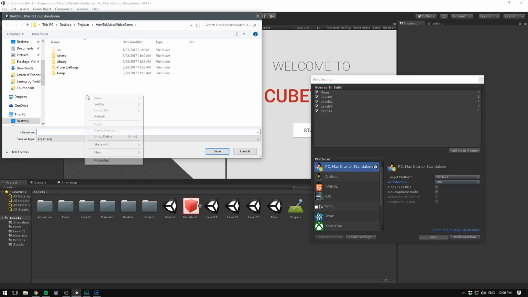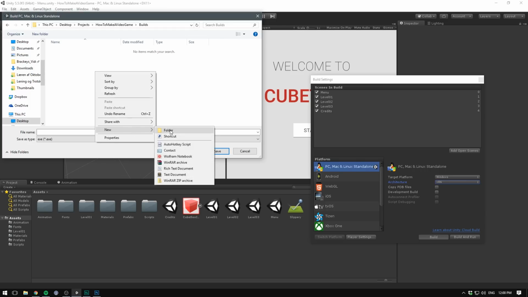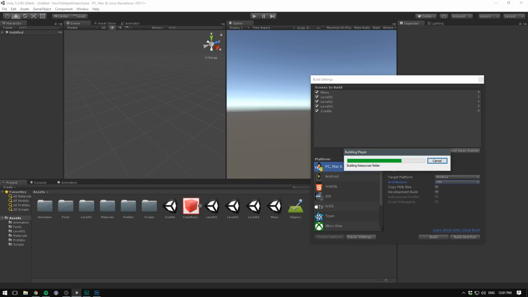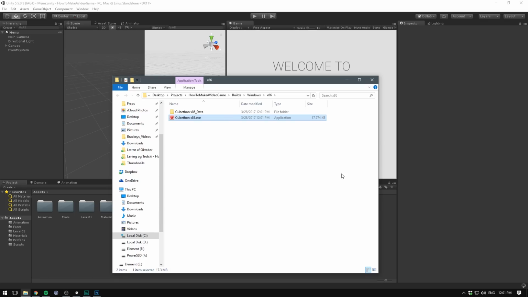We can go and make a new folder under the How to Make a Video Game project, and let's call this one Builds. Inside of this, we can create another folder called Windows, and just to stay totally organized, we'll create yet another subfolder called x86, and in here we can then write the name of our game, so that means Cubethon, and then x86. You can also write a version number for your game, but I'm just going to go ahead and hit save. So now Unity will build all of the necessary files and open up the folder.